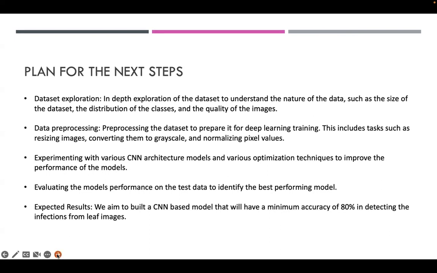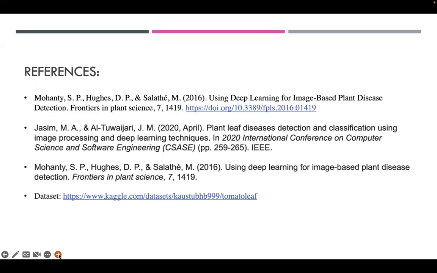So those are the initial plans that we have. These may change and we might modify the steps a little bit once we understand more about the data set and the process, but this is the initial plan. And these are some of the references that we used while going through most of the process.